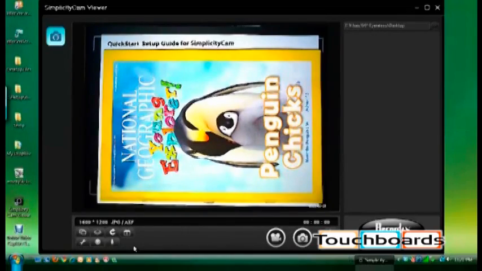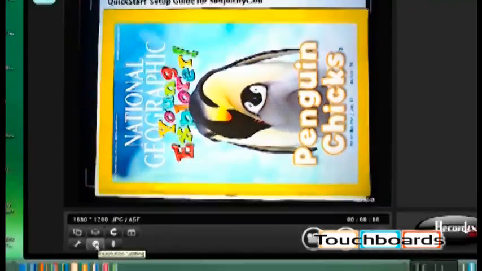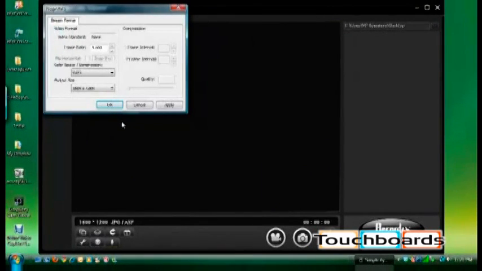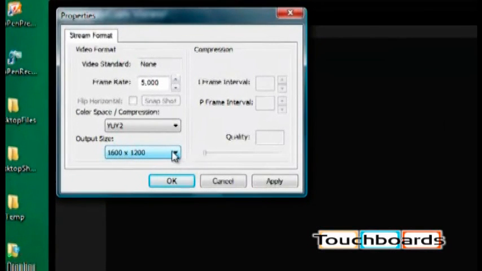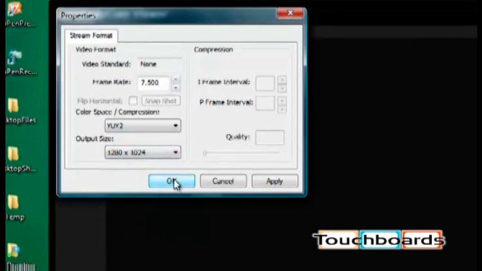First of all, I'm going to change the resolution. That's this little cog or gear, and this will allow you to change the resolution of your camera. 16 by 12 is the max resolution for the Simplicity 2i, which is what I'm using, and I'm going to change this down to 1280 by 1024 for the purposes of this video. At 1280 by 1024, you're going to have slightly better frame rates for motion video if you're recording video.